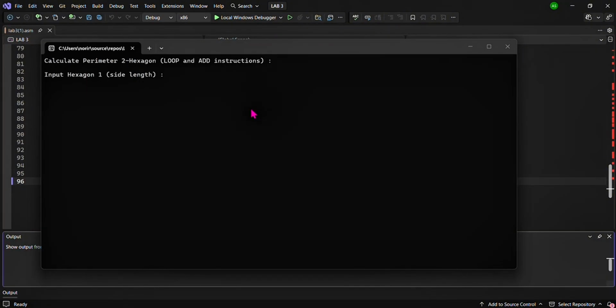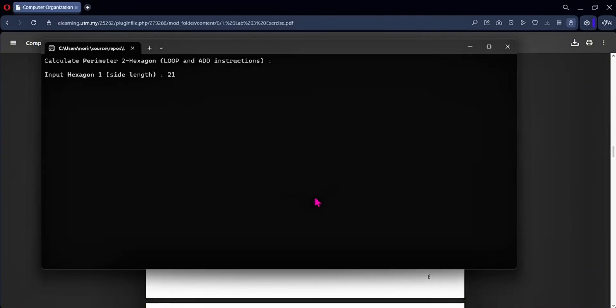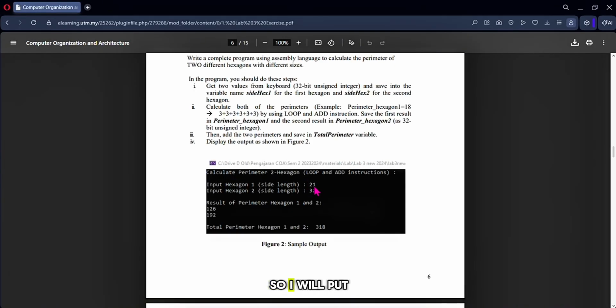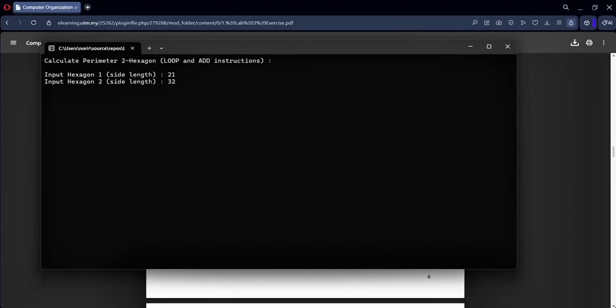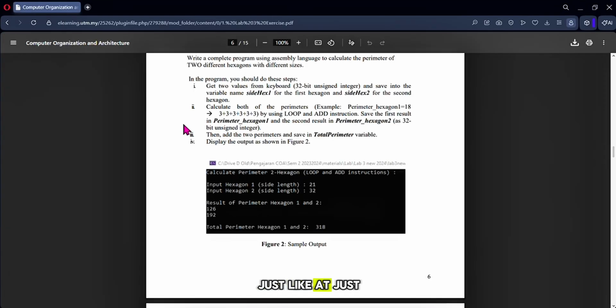Okay, let's see the output. I will enter 21 for hexagon 1, since the question in the lab says we have to fulfill the same output as this one, 21 and 32. We need to have the same output as the report, so I will put 21 for hexagon 1 and 32 for hexagon 2. As you can see, our blank space layout is perfectly placed right beneath the main title. The perimeter for hexagon 1 is 126 and hexagon 2 is 192. And the total perimeter, we add both of them and we got 318, just like this sample output given. That's all from me. Thank you.